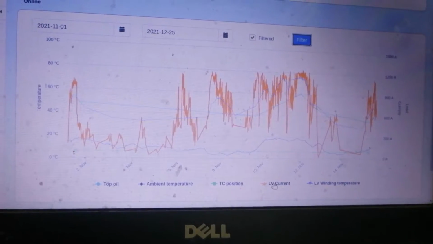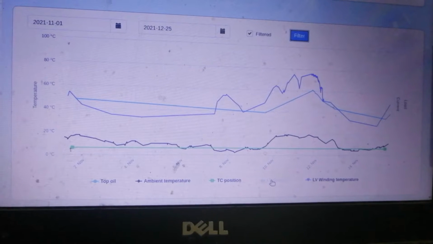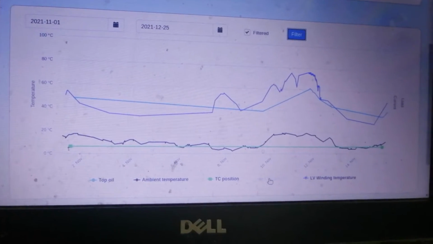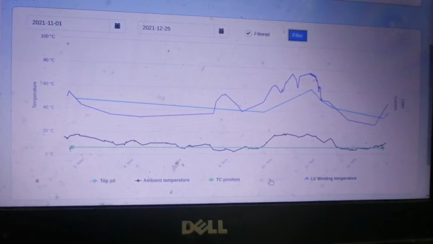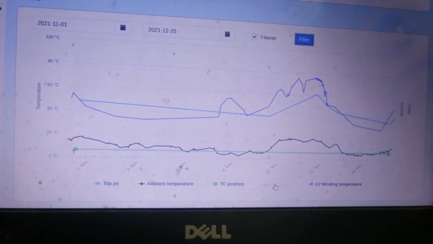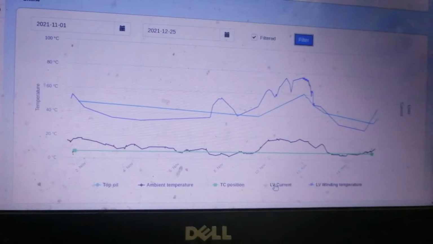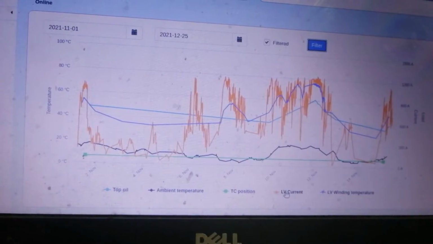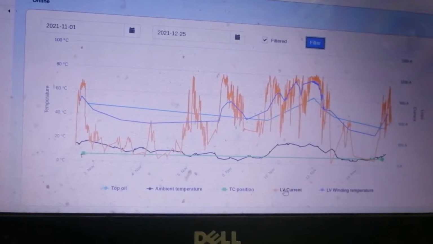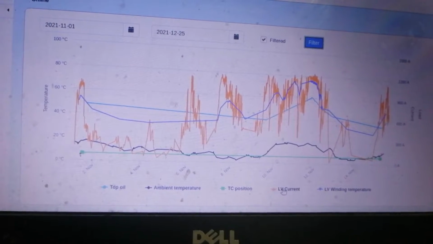It stretches the whole graph. For example, you can see that if I hide LV current, it stretches out the values. It stretches the whole graph. So this is a feature on web, and there is no feature on mobile.